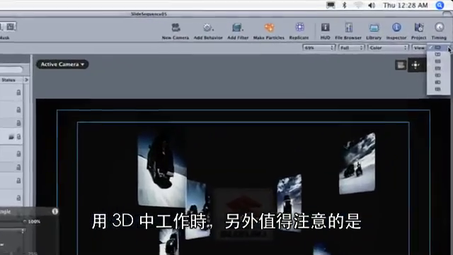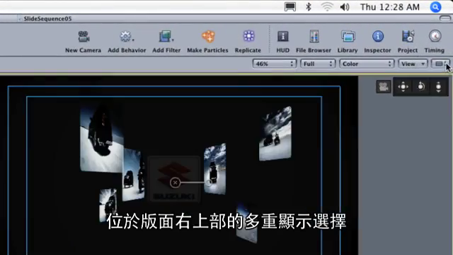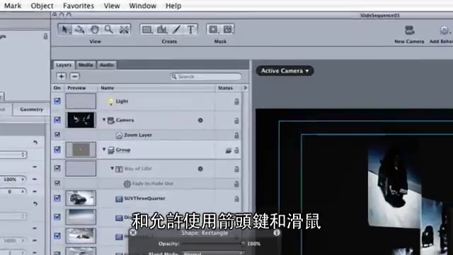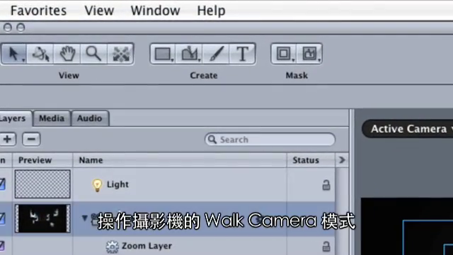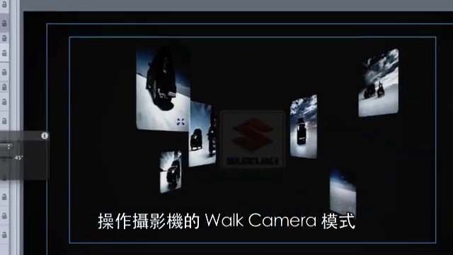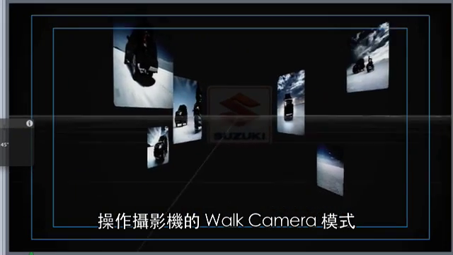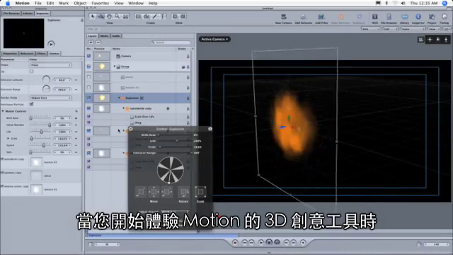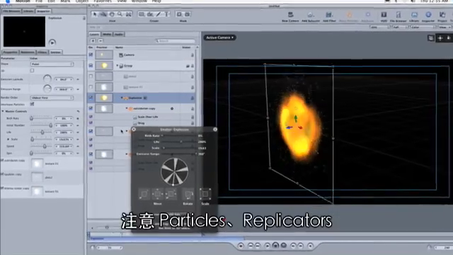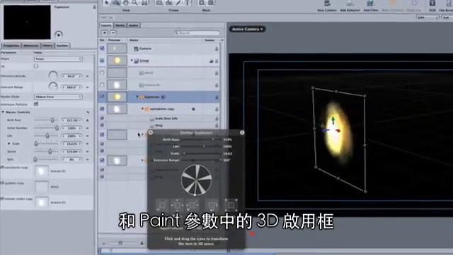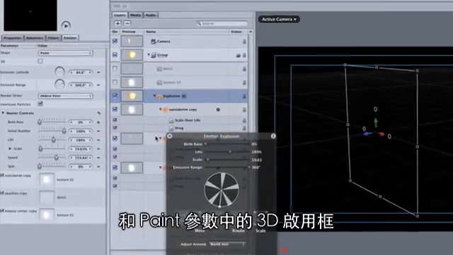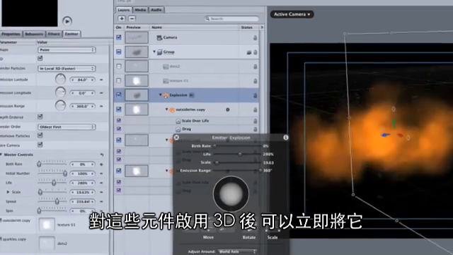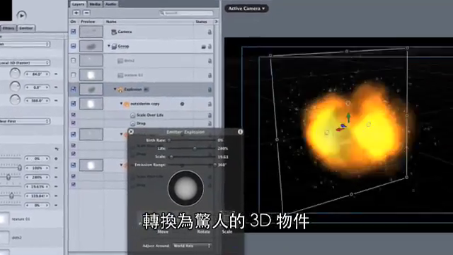Also worth noting while working in 3D are the multiple display choices at the top right of the canvas, and the Walk Camera mode, which allows manipulation of the camera using the arrow keys and the mouse. As you begin to experiment creatively with Motion's 3D, keep an eye out for 3D-enabled boxes in particles, replicators, and paint parameters. Enabling 3D for these elements can instantly transform them into amazing 3-dimensional objects.